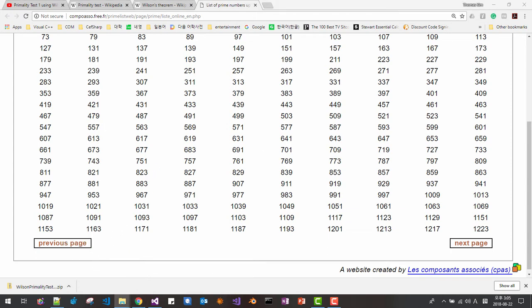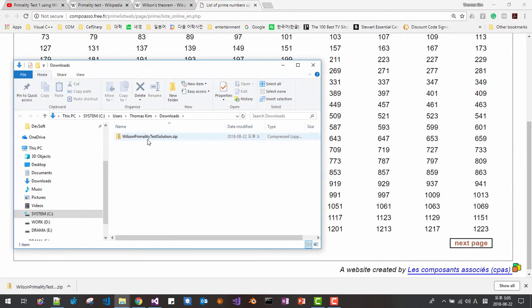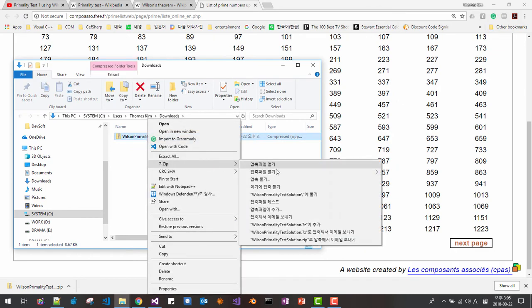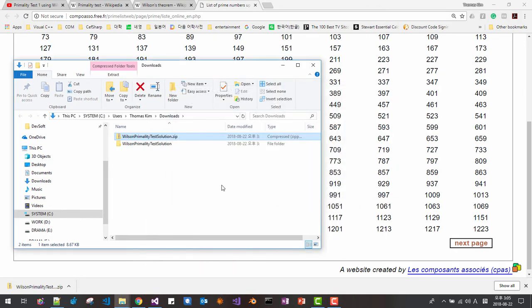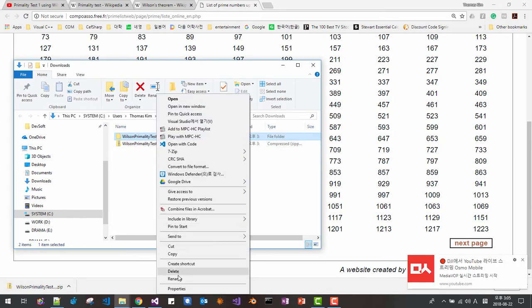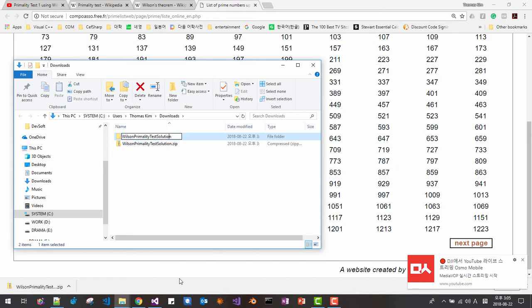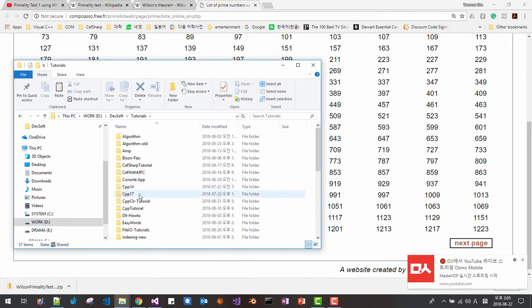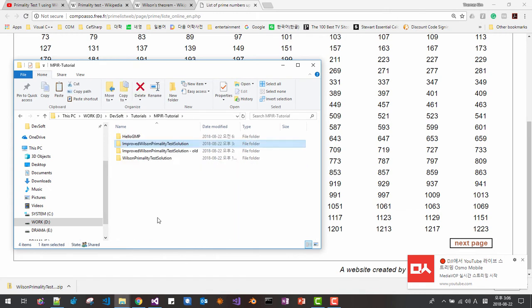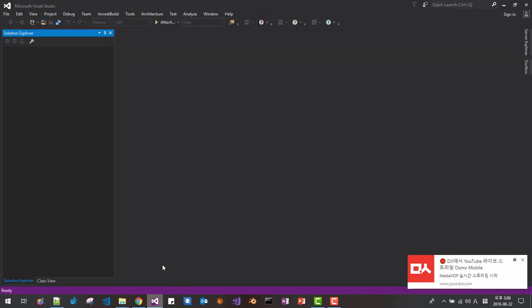Now unzip the downloaded sample, our previous sample, unzip it, then rename it improved Wilson's primality test solution. Copy this solution to your working folder like this. Now open it in Visual Studio 2015.